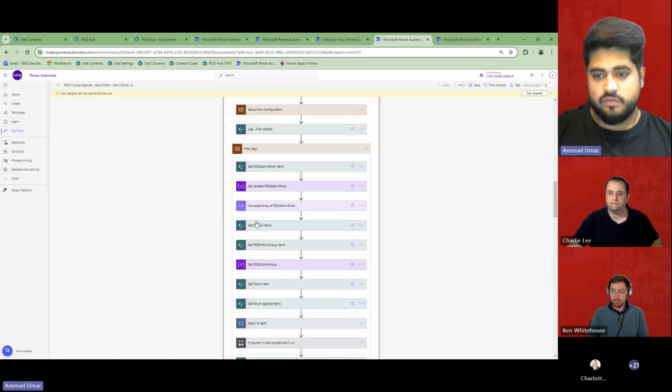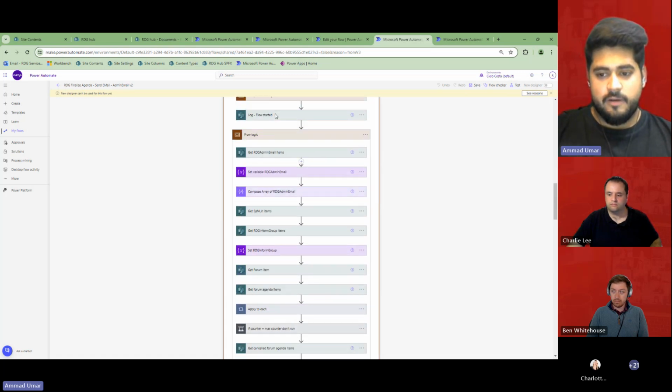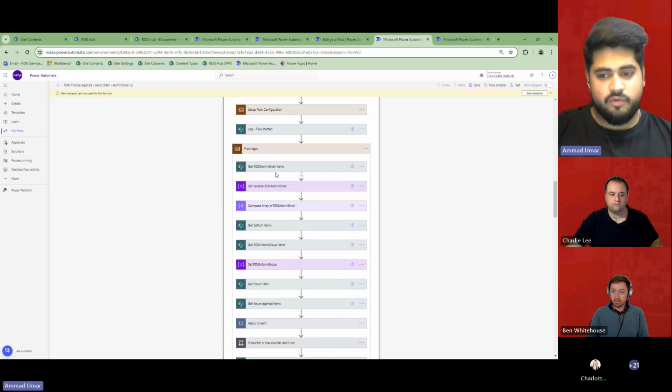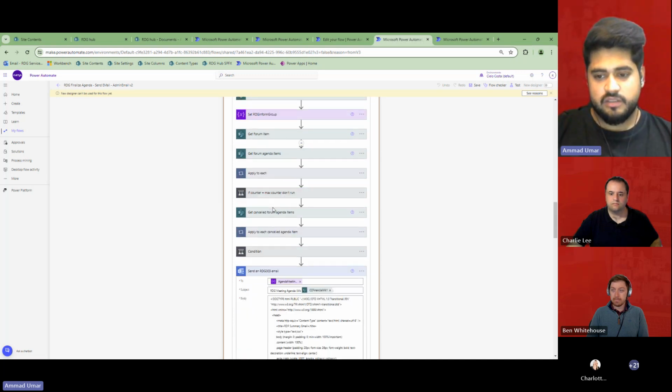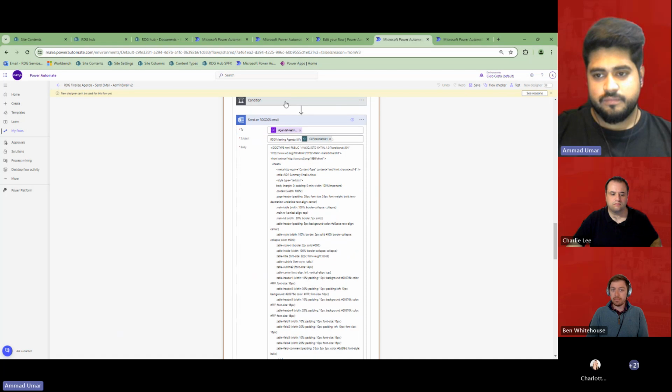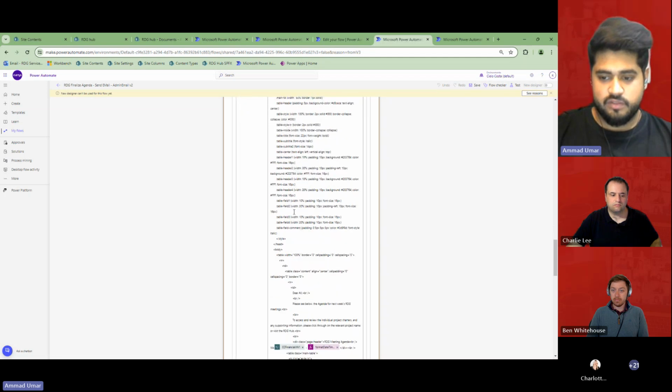And within the main logic of the flow, again, we're fetching in all the relevant details which were discussed in that forum meeting, all the project charters, and then creating another summarized email, which is the meeting agenda. I have a bunch of CSS to make it pretty.